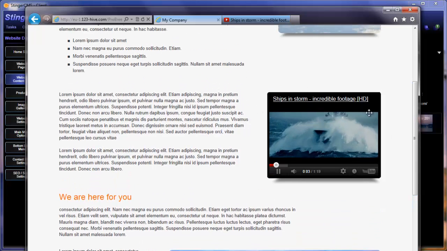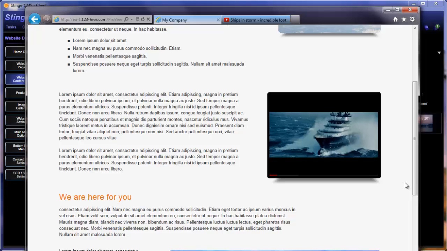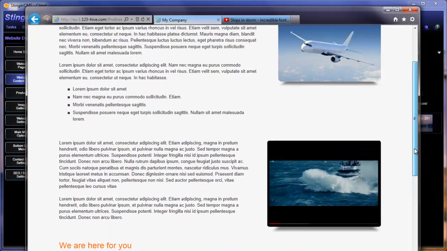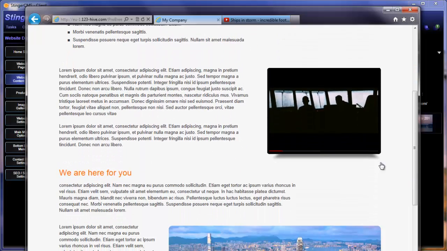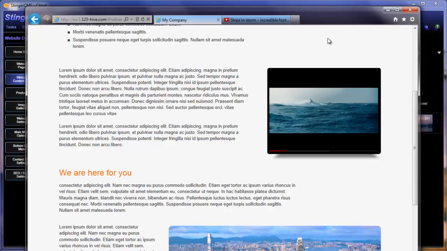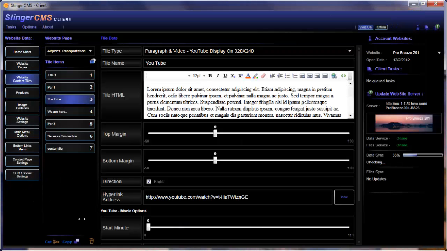Cool, right? You can also choose a tile that contains your own video files from your computer or your camera that will be processed for web display. We will cover this in the Working with Images and Videos tutorial.